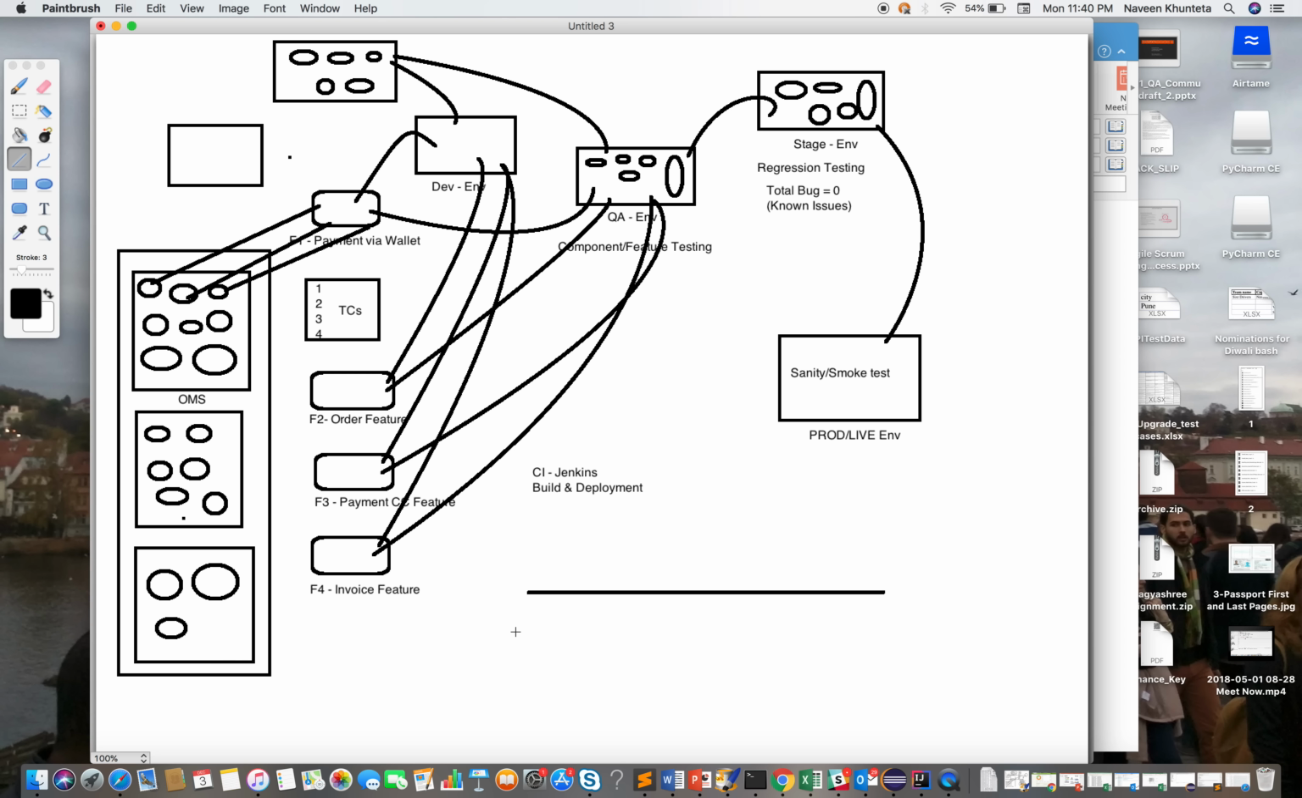I created my feature F1, let's say this is feature 1. Feature 1 will be merged with this master branch. Then feature 2 will be merged with the master branch, then feature 3, and then feature 4. This is the main branch which is already there in production. So we will merge all the features with the master branch. Now the master branch will have all these 4 new features.